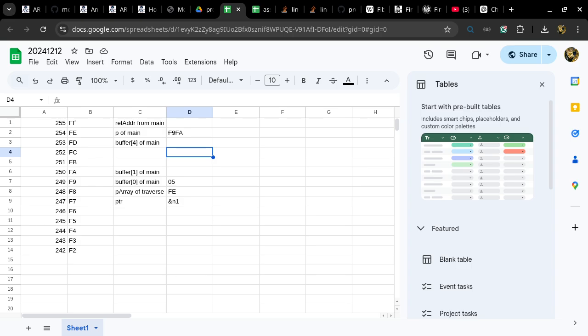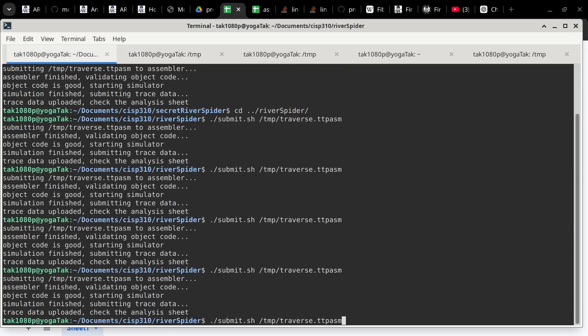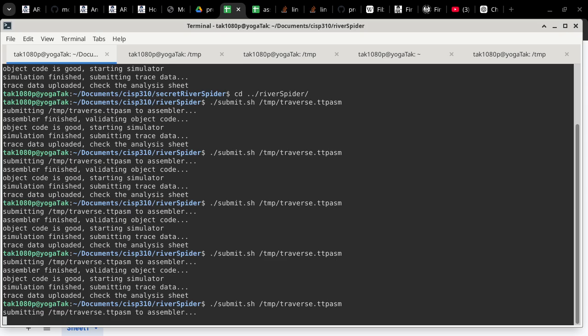So this is my expectation of what the program should do in the first stage of the traverse program. And until I confirm this, until I know this is done correctly, there's no point in going forward with the recursive call. Okay, so that's the first thing I need to do. So now I need to go back to the command line, make sure this is saved, and then go to River Spider and run it again.